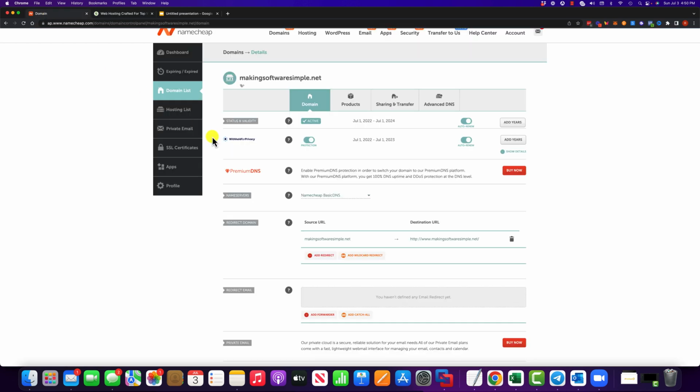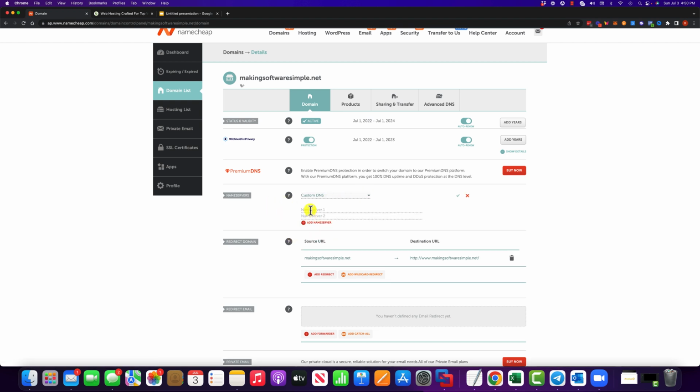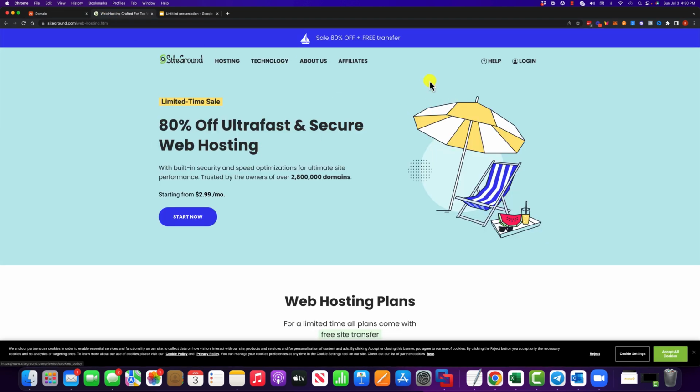So you're going to come over here, and this is the main thing that you want to change, which is you want to change it from custom DNS. And now we want to put in our name servers for our web hosting. So let me log into SiteGround because I do have an account here. You could subscribe. I'm going to have a referral link.